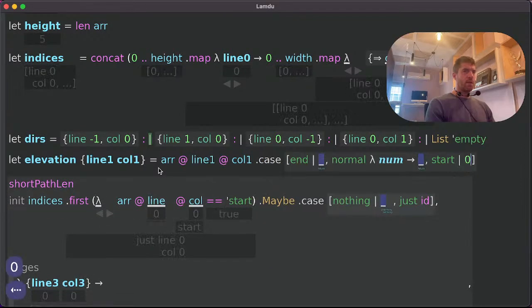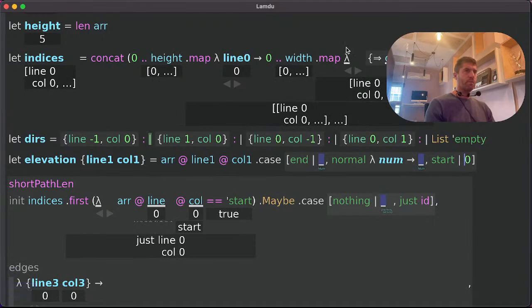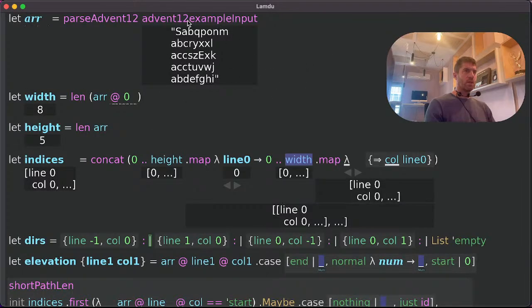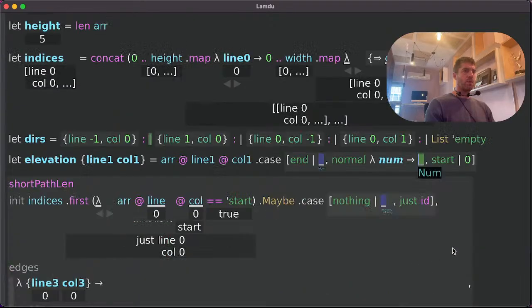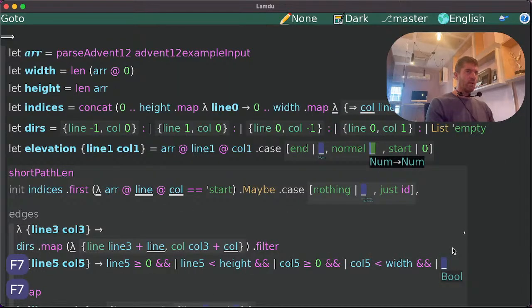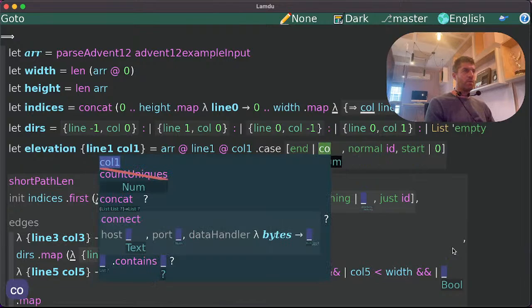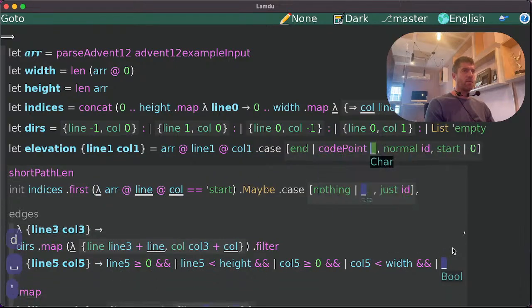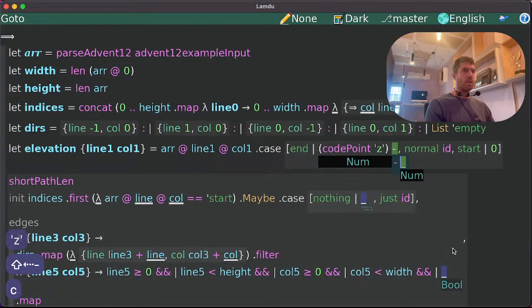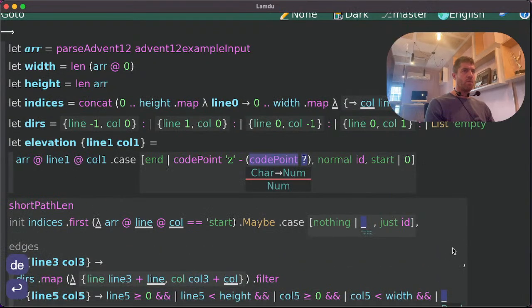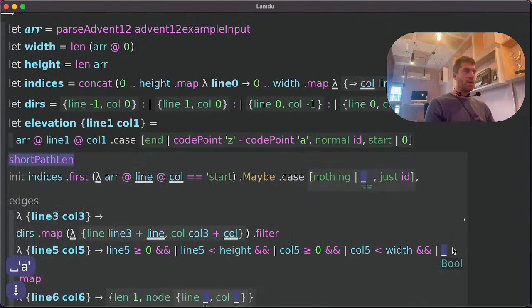Yes, if it's the start, the elevation is 0. Or actually, if it's normal, then this is just the elevation. Let's turn off the value annotation. And if it's the end, I don't remember how many letters are in the English alphabet, so it's code point of Z minus code point of A.